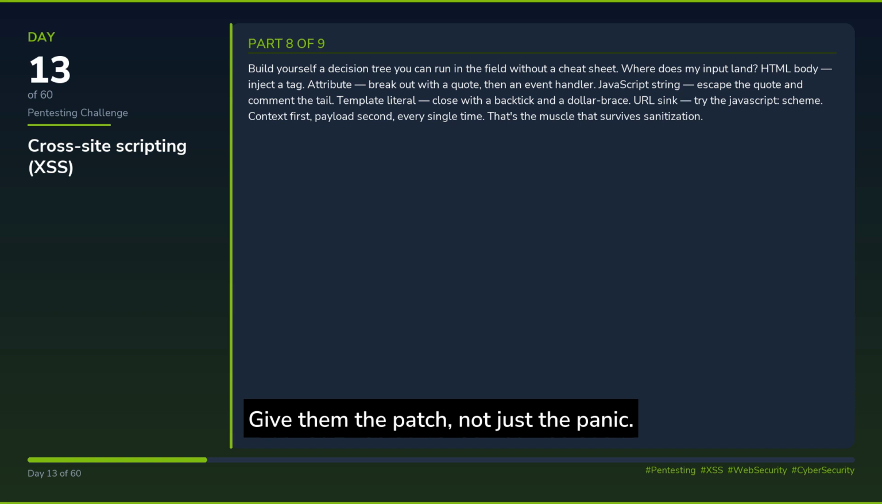Build yourself a decision tree you can run in the field without a cheat sheet. Where does my input land? HTML body: inject a tag. Attribute: break out with a quote, then an event handler. JavaScript string: escape the quote and comment the tail.